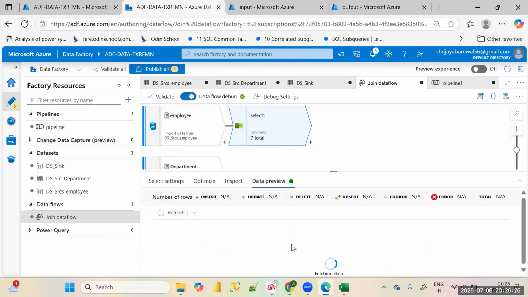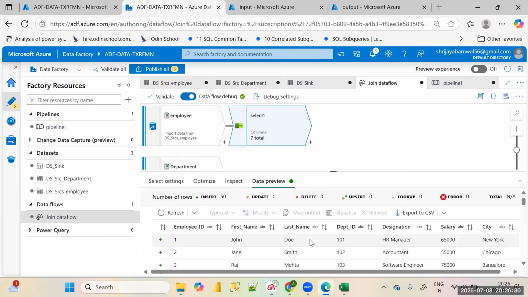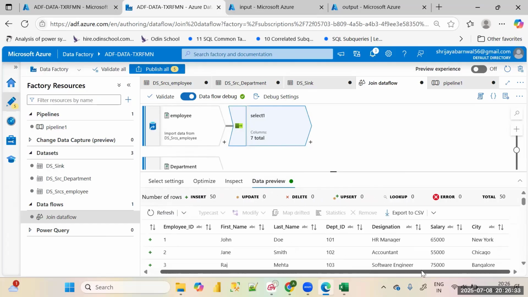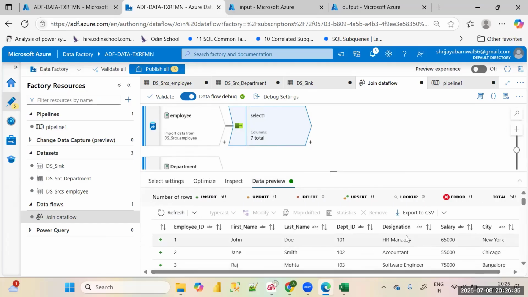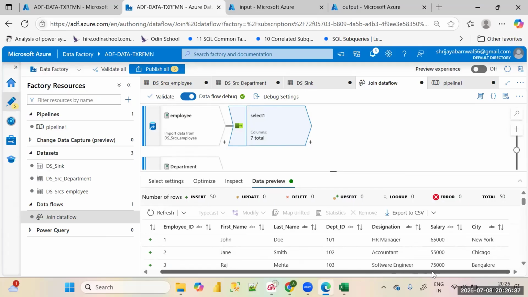It will show you the data. So what you have done is only selected the columns, and you do not have join date. Earlier in the source we had 8 columns. Now we have 7 columns because you have selected only 7. In this way you can select the number of columns you want.